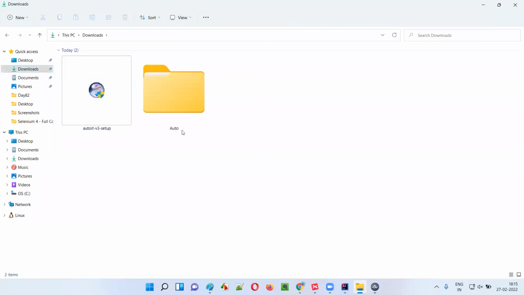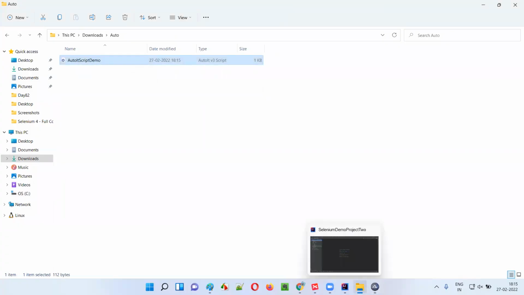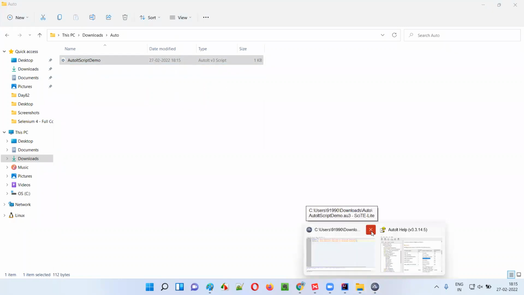So let's go to the location. Let's go to the downloads. You see, already I created the auto folder. In that, I saved this file, AutoIT script demo file, which I opened in this editor. And this is the file, guys. Let's see if I close this from here.